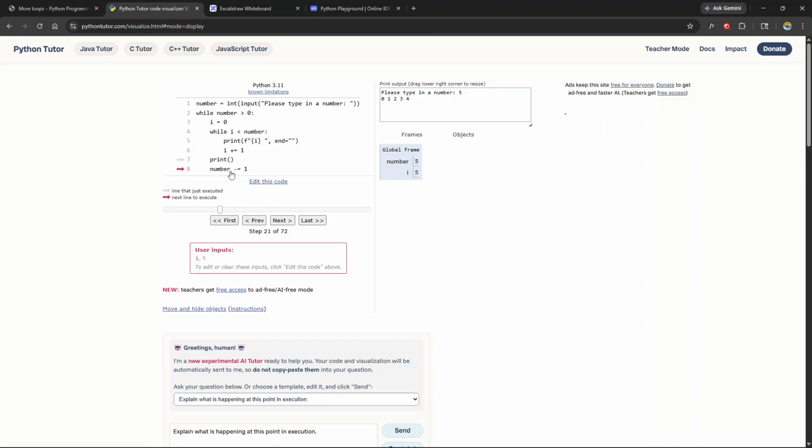We decrement 5 by 1, so 5 becomes 4. And you'll see this arrow go all the way back up here and check again. Okay, 4 is still greater than 0. We reinitialize I to 0, and we check, is 0 less than 4? It's going to print 0, going to increment up to 1. It's going to go back up here. Then it's going to check, is 1 less than 4? It is. Come down here, print 1, then increment to 2. Is 2 less than 4? It is. Print 2, increment to 3.